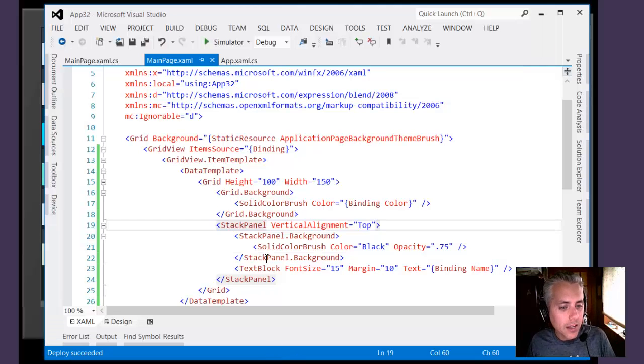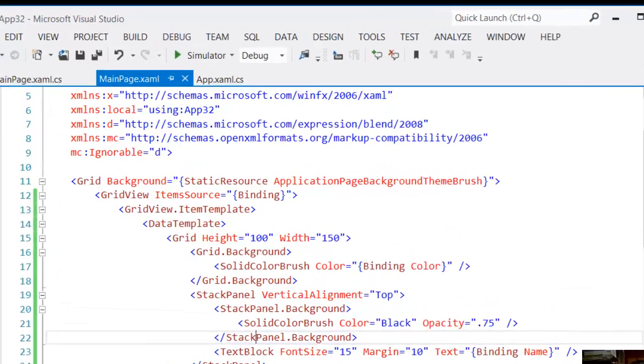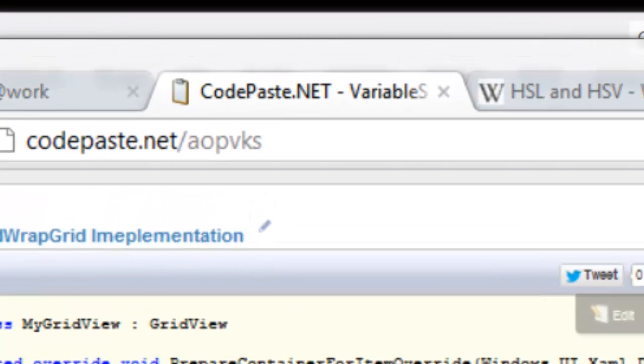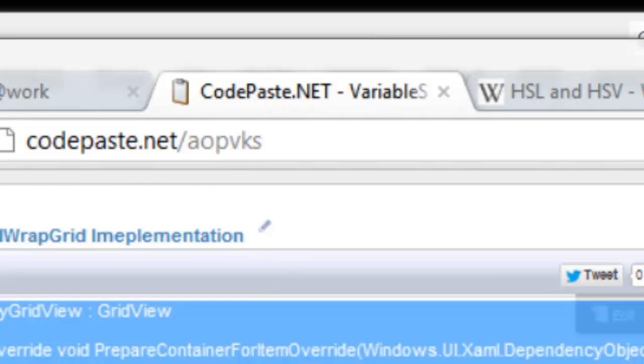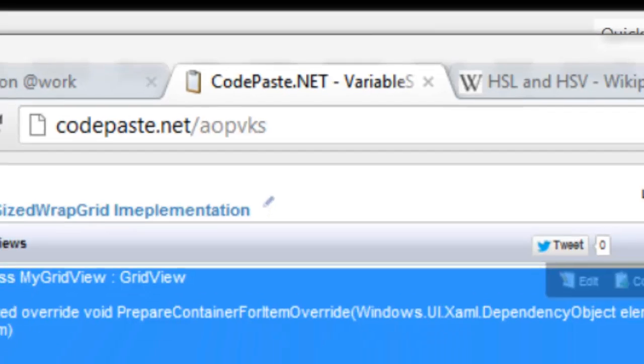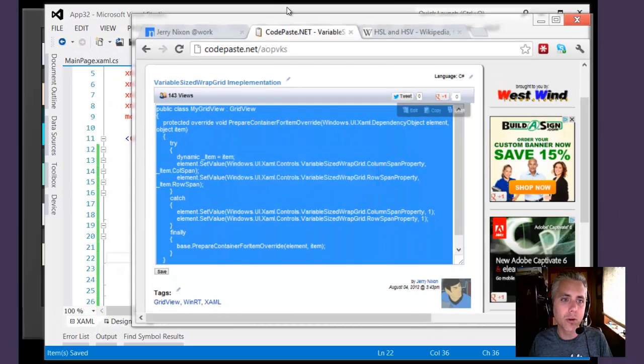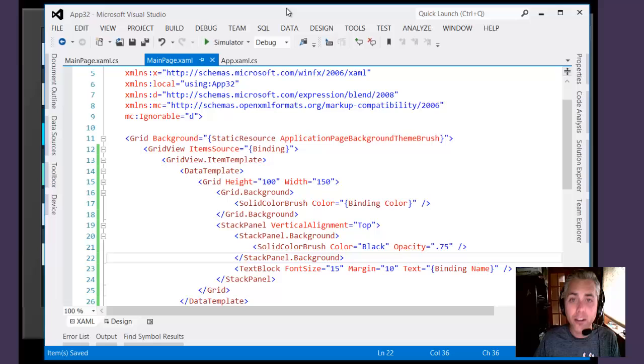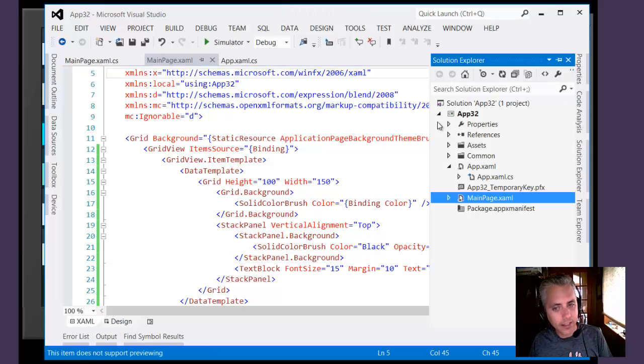Okay, so let me introduce you to something that you're going to need. And that basically is, go to code paste. Yes, a little snippet that I've got ready for you. And check out the URL right here, AOPVKS. That's for you to go get. I'm going to copy this and I'm going to add it as a class inside my project. What am I doing? I'm overriding the grid view. This is how you do it.